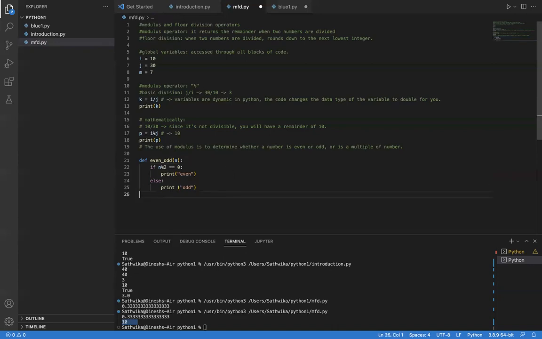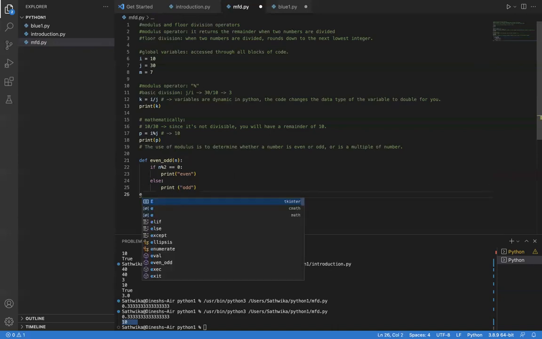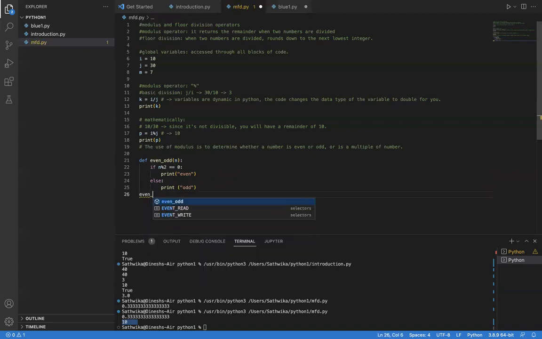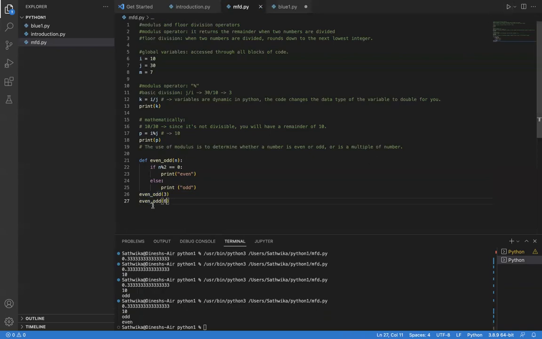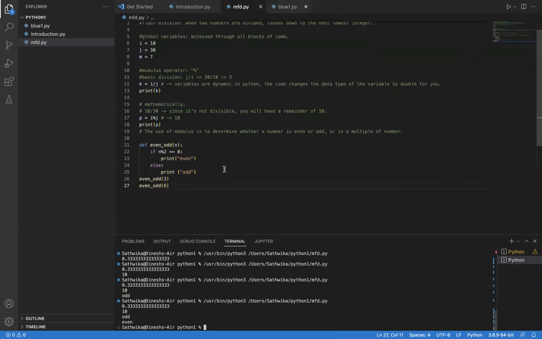Let's test it out. Let's write some test case steps, right? So even underscore odd, and let's say we will do number 3. Ideally, this is supposed to print odd if I wrote my code right. And indeed it did. You should always test your code out multiple times. So let's test it with an even number this time. Let's make it 6. And it prints even. That's great. So we know that our code is working.